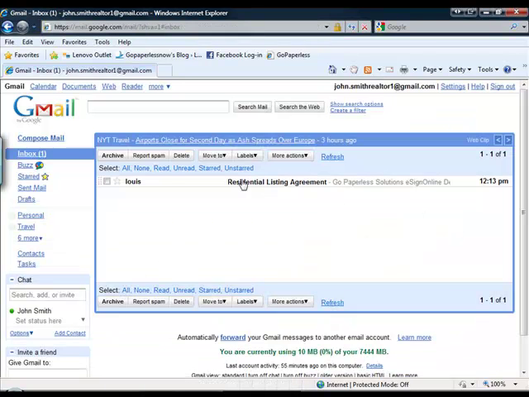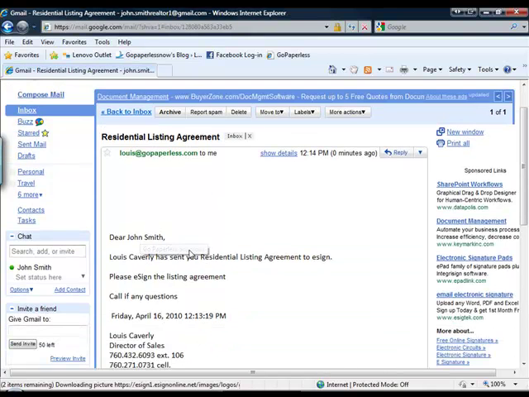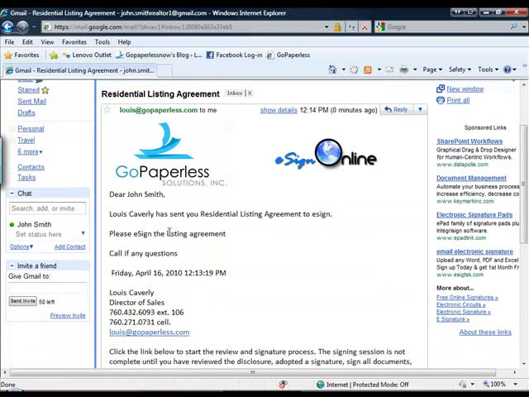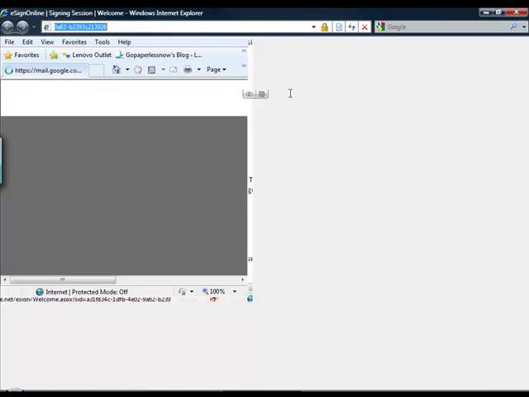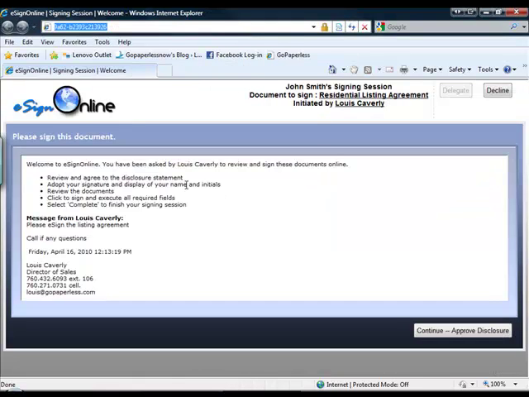John receives an invite email. He clicks on it. Dear John Smith, Lewis Caverly has sent you a residential listing agreement to eSign. There's some instructions down here. He simply clicks this link and it takes him to the online signing ceremony, where there's some further instructions. You have been asked by Lewis Caverly to review and sign these documents. Review and agree. Adopt your signature, review the documents, click to sign, and select complete. Here's that note that you wrote, John.